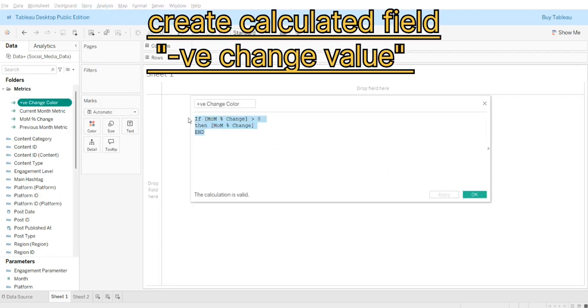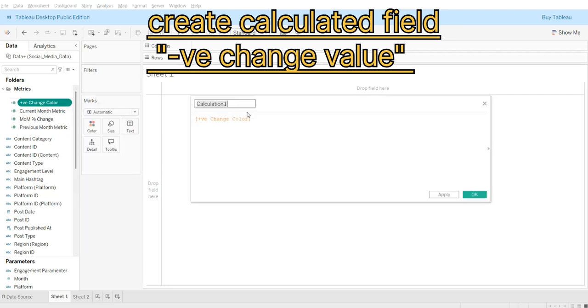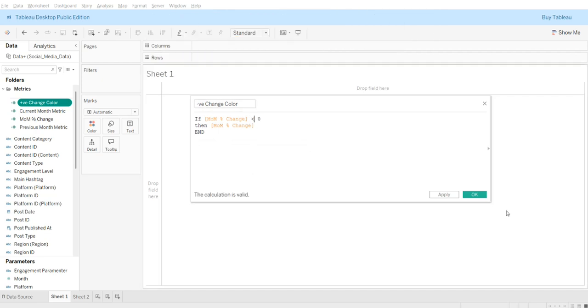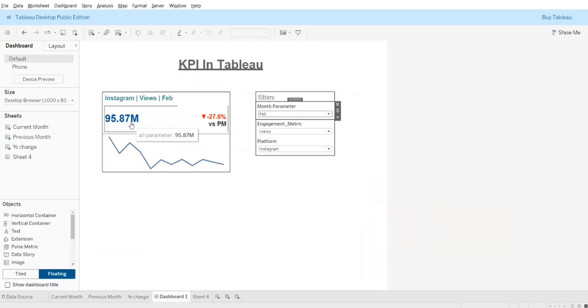Oh, sorry, just copy these. Just go here, create a calculated field, and we'll do it for negative change color. That decides which color it should be. So here we'll just give it when it's less than 0, so it will be 0. So these are the metrics being created. So how it will be useful, I will show you. The second thing is done. This part is done. First part is done.